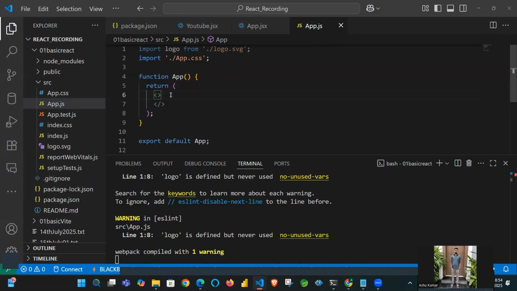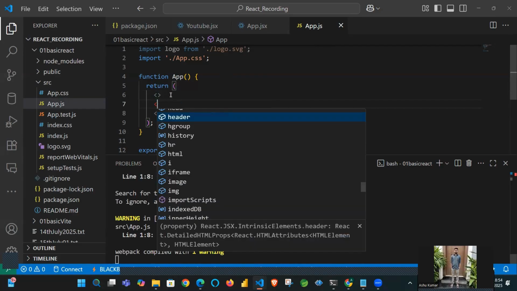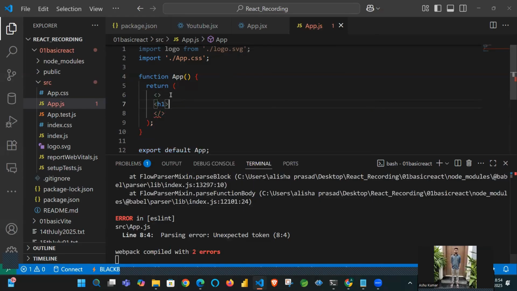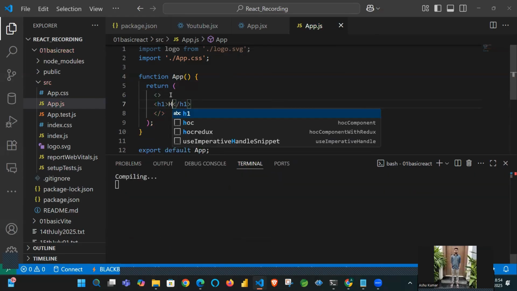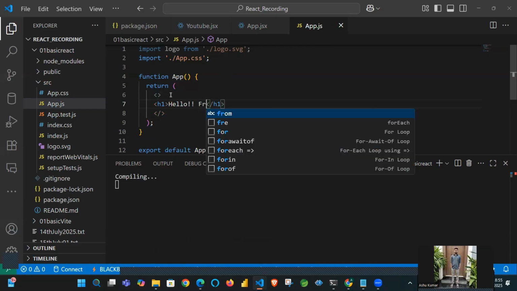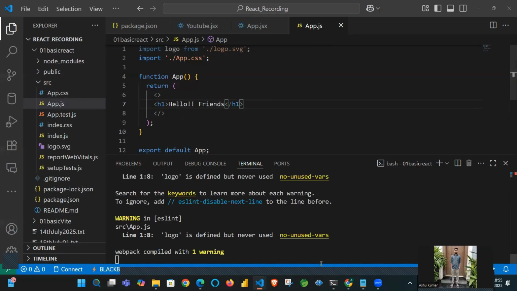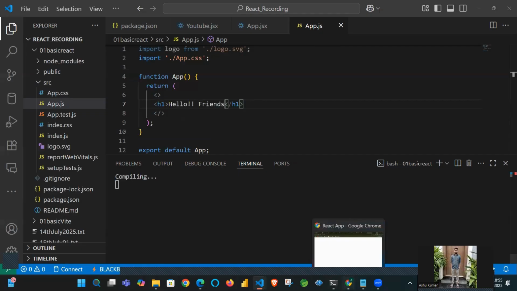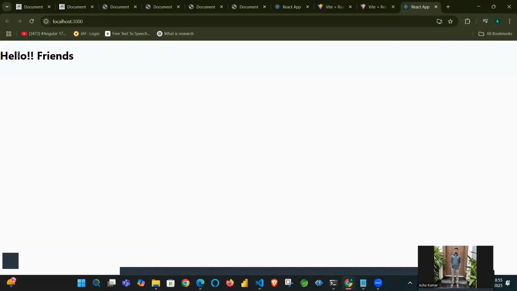Now suppose I put an H1 here, and I say hello friends. Now if I run this code, you will see that hello friends is coming on the screen here.